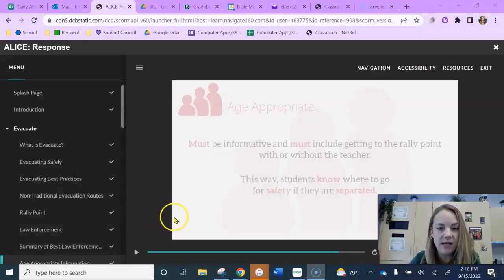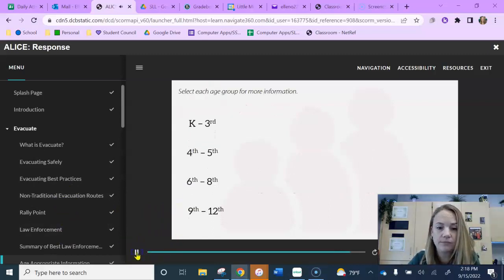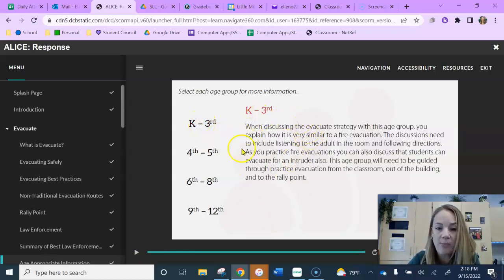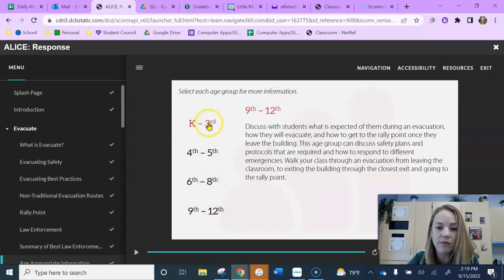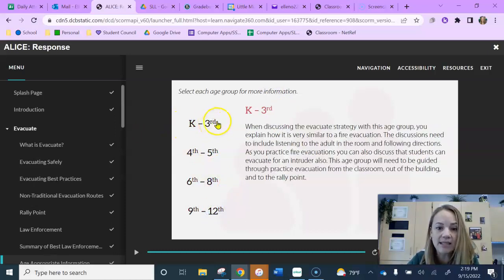So let's take a look at how they made this interactive for us teachers. There it said select each age group for more information, and so you can see now as the teacher I have to click each grade band and it will give some information on what you're supposed to do with those grades in that grade band. So when I'm done with K-3, I can go on to K-5, 6 through 8, 9 through 12. So these are clickable links.